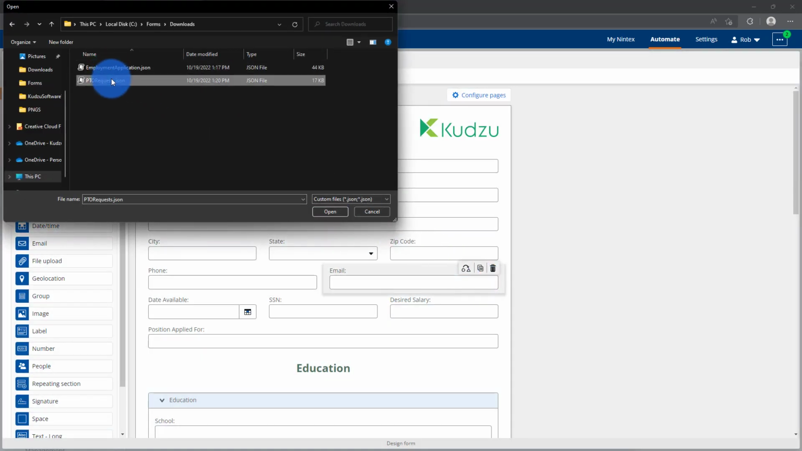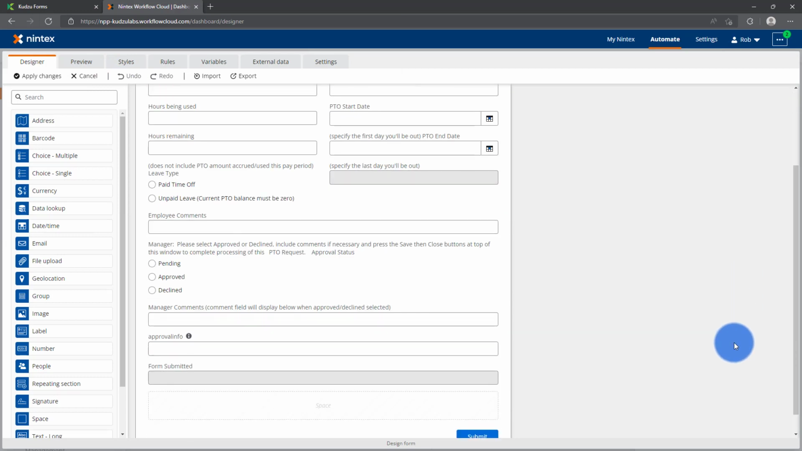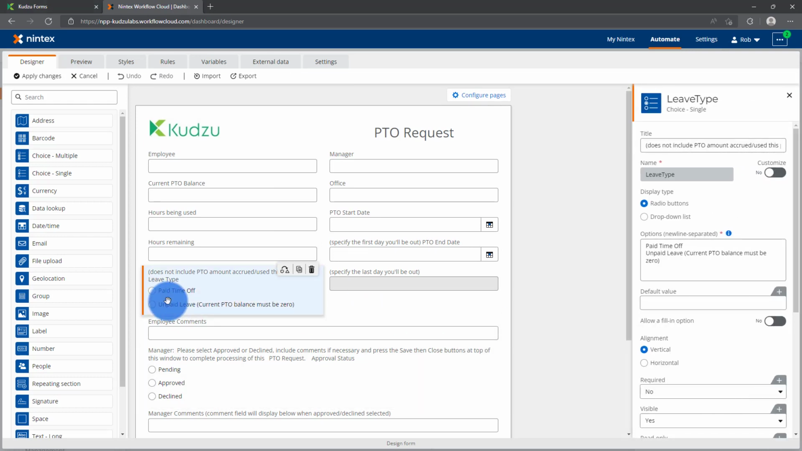Go ahead and read that one in. And voila. You can see a nice structured layout form. We took the separate radio buttons and we're able to convert those into single choice form types. It's not perfect. It's close.